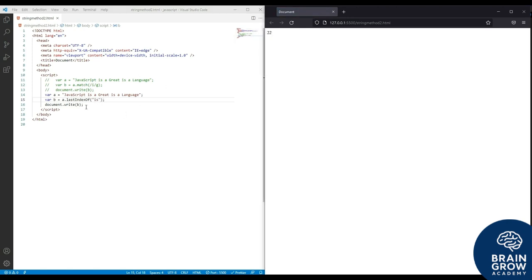As you can see, it's showing 22. By following this method, it's printing the value of the last part. If I include one more is, then it's showing 27. It's printing the value of the last part. So we can find the index of any value in our string with this method.